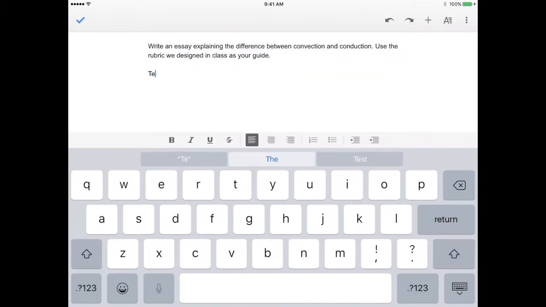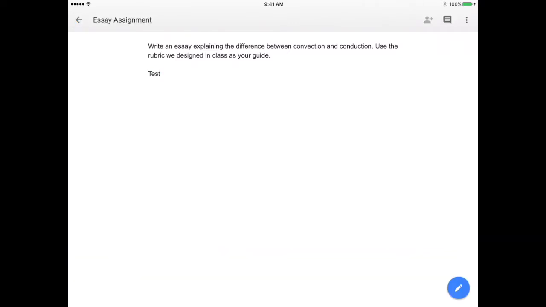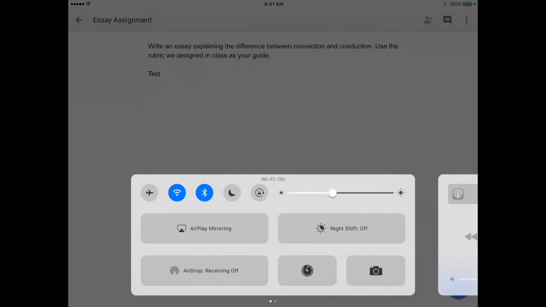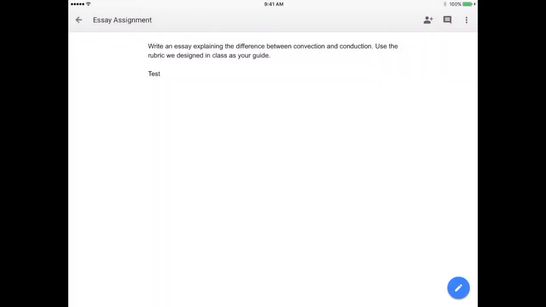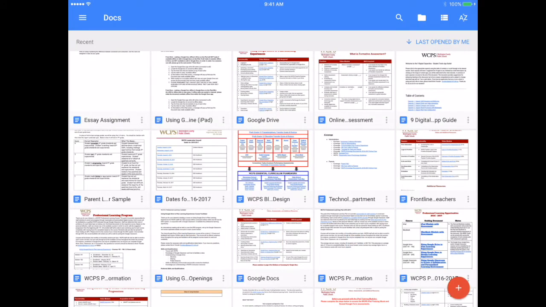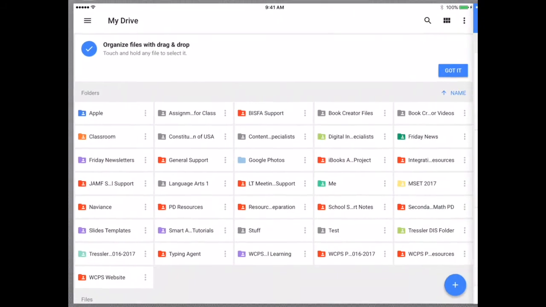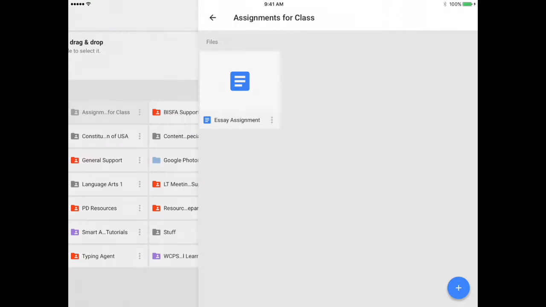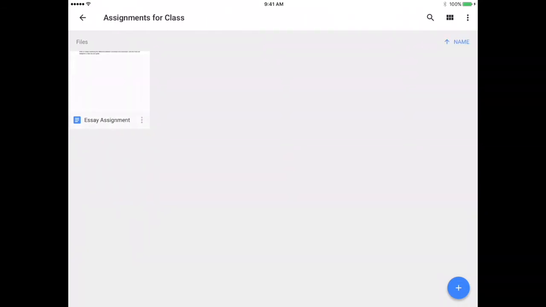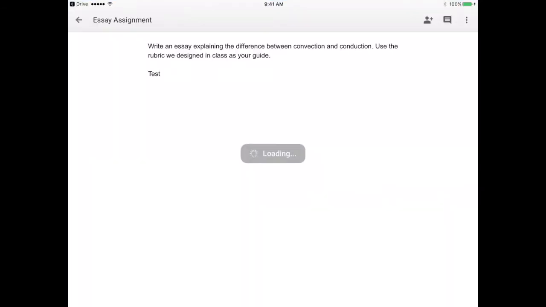So now I'm going to write one word, and I'm still offline. I'm going to push my check mark. I'm now going to take it back online so that you can see that when they go back online, it will update itself. And when I go back to Drive, I'll go ahead and go back in. I've opened it. I'm now online. And you'll see that it has uploaded the edits.